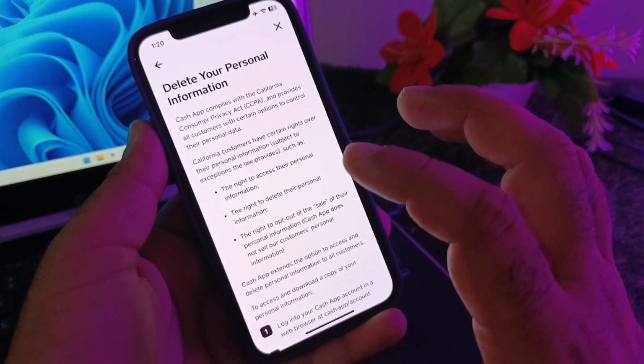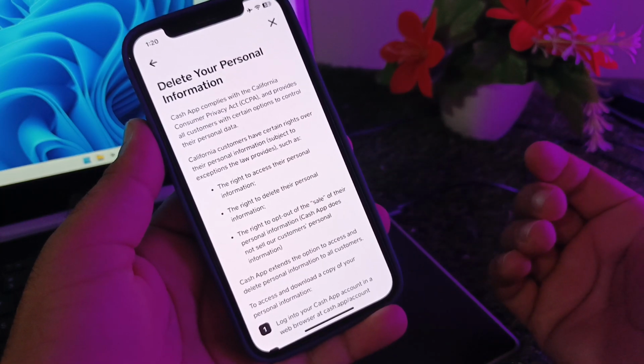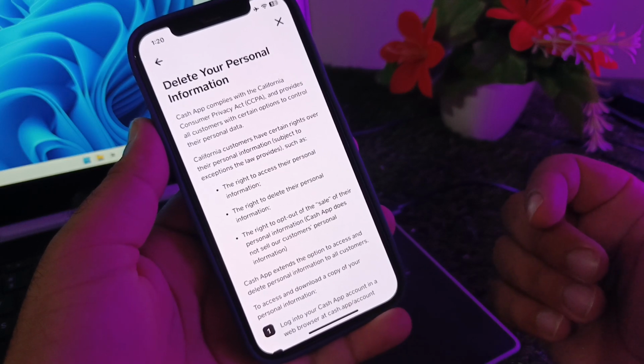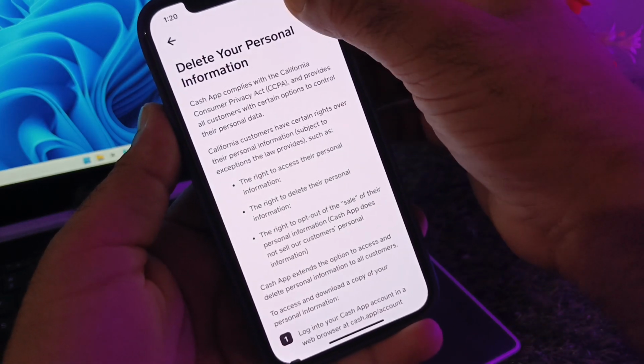Now you may add your information again, and your new account or new setup will be added. So by all these methods, you can fix it very easily.